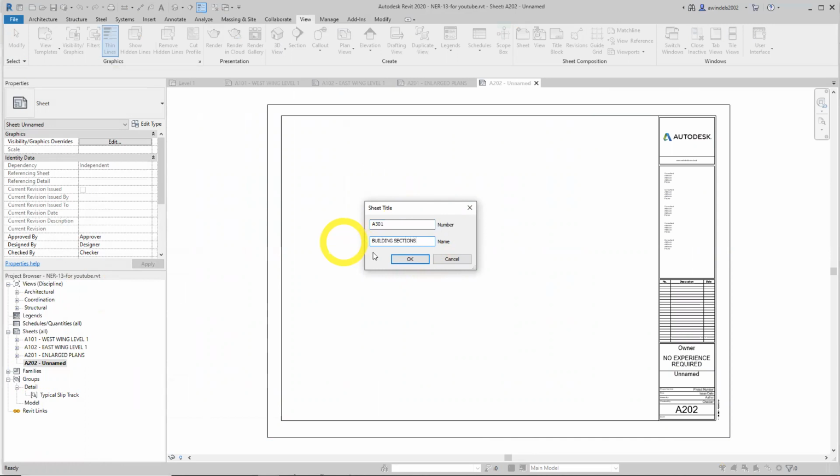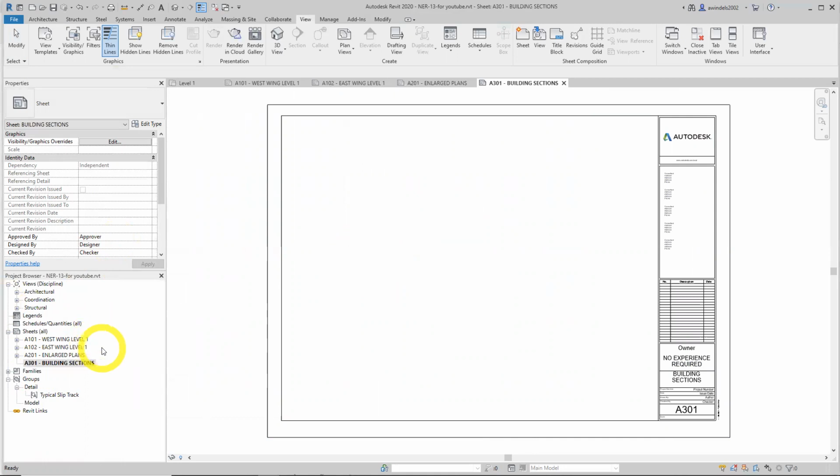Call it building sections. We're going to find a few different things here. So there's a little bit of a mistake on one of the views we add. Actually, this isn't the right one. It'll be a little later. I jumped ahead of myself.